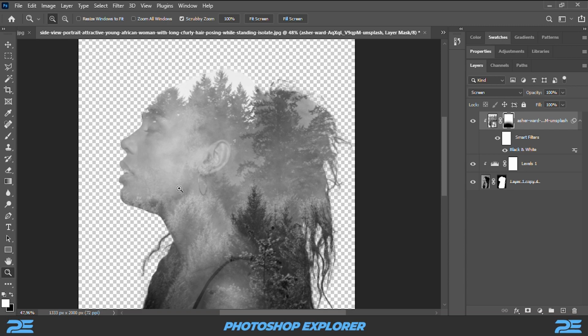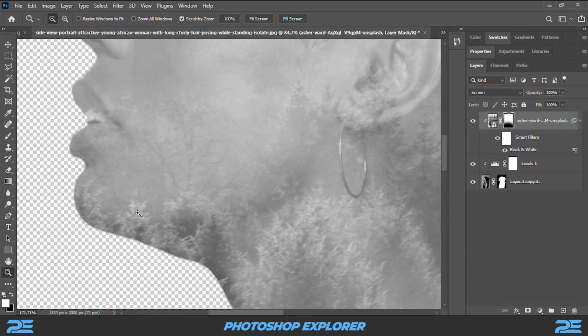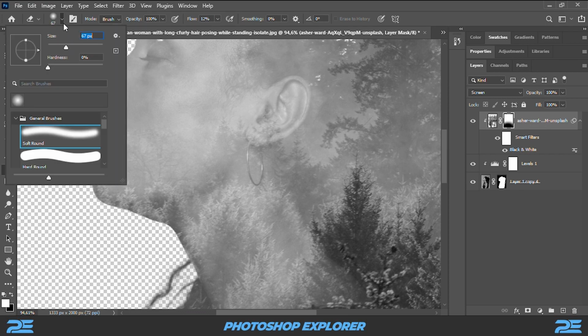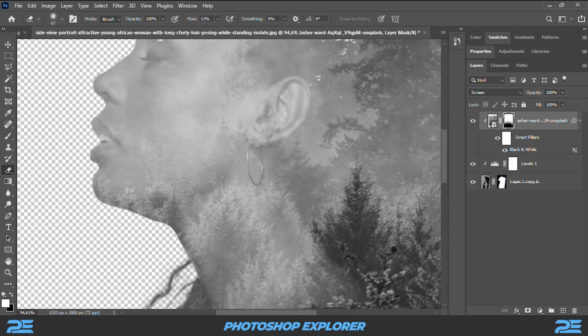Selecting the forest layer and using the erase tool again, you can make the shadows stand out a little bit more. To do this, make sure to select white as the principal color. You can make some more adjustments like this to make the effect seem more realistic.